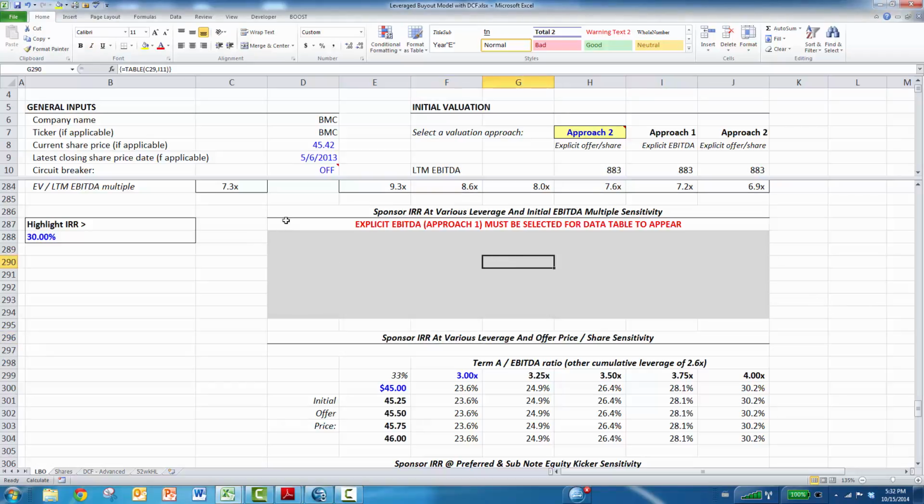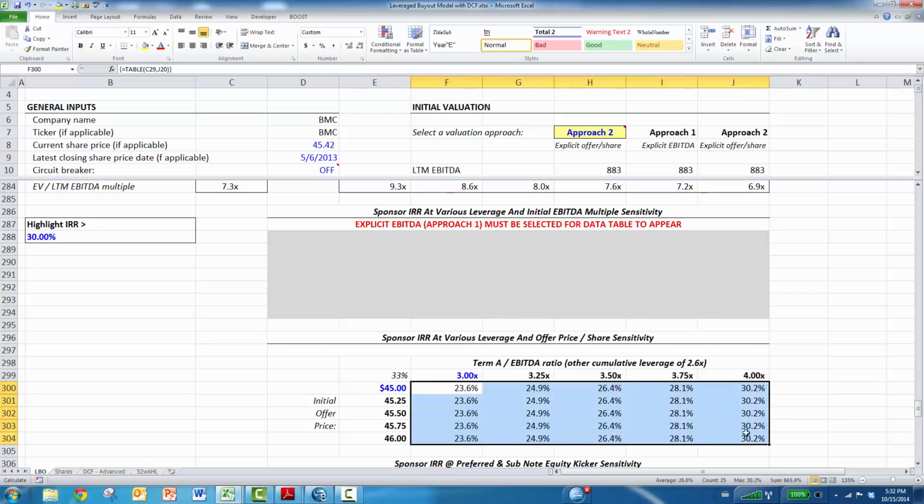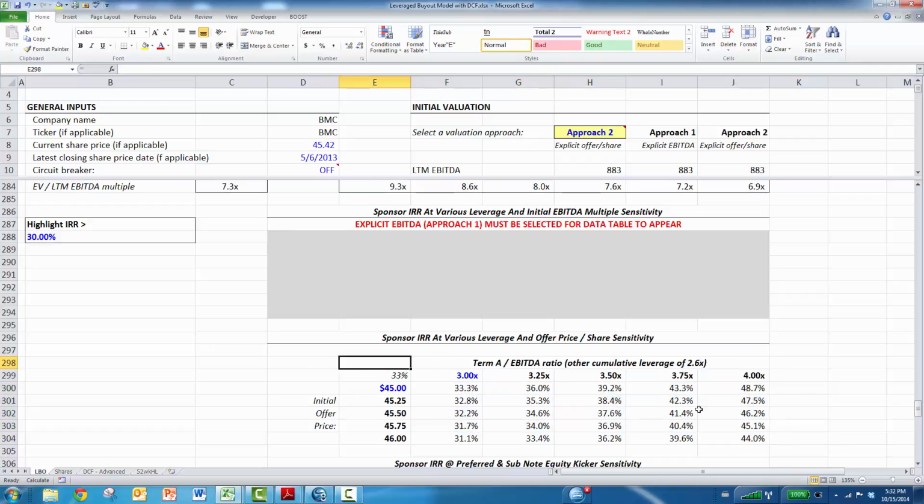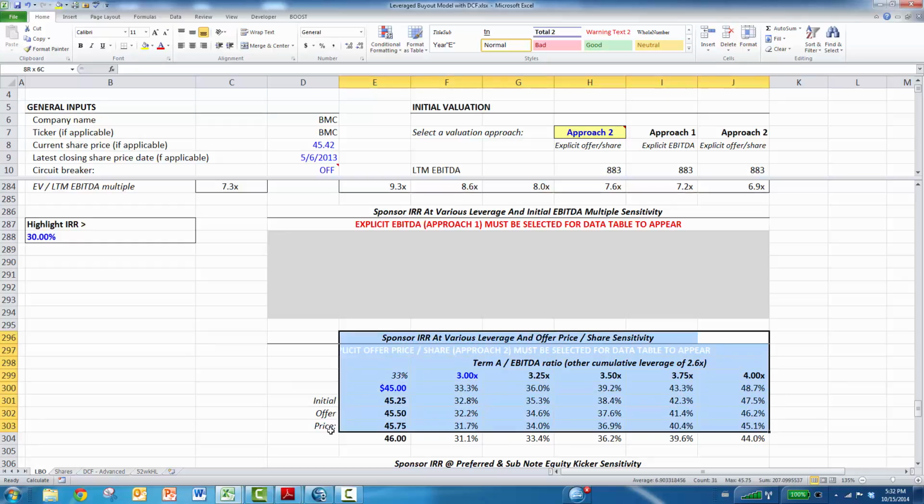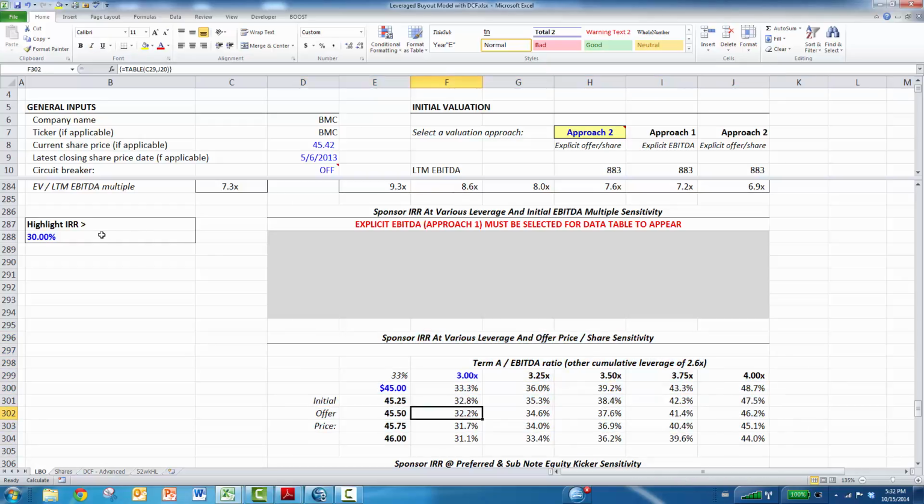So in the last video, we built a data table that sensitized offer prices and leverage ratios for the term loan and regressed that against the IRRs. Let me just recalculate because I want to make sure the numbers are right here. So these were the numbers we had. I actually removed the conditional formatting because I'm going to show you some more conditional formatting here. So even though the IRRs are greater than 30% here, it's not being highlighted.